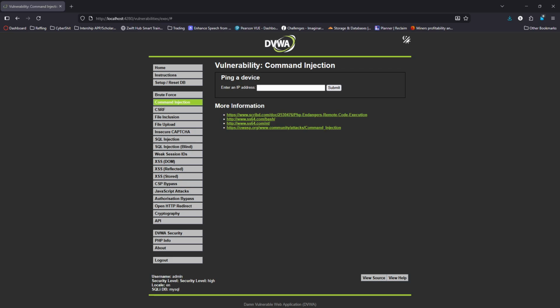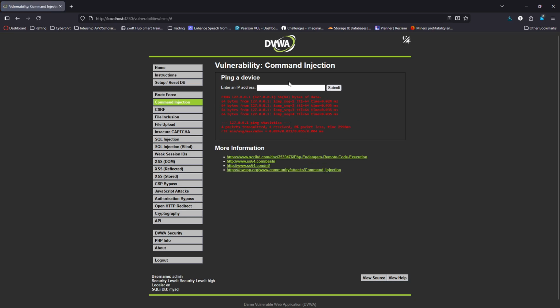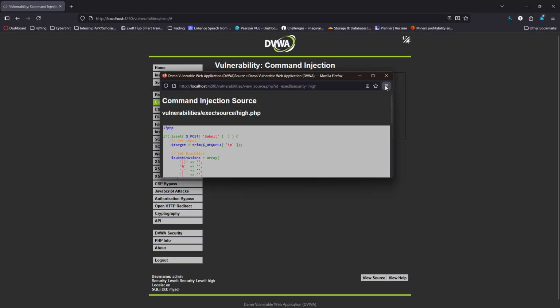All right, so today we're going to be doing the Damn Vulnerable Web Application vulnerability, command injection, on security level high. Essentially, all this gives us is a form where we can submit an IP address for pinging a device. If we just enter 127.0.0.1, you can see it hangs for a second and then gives us back the ping request of it pinging localhost.